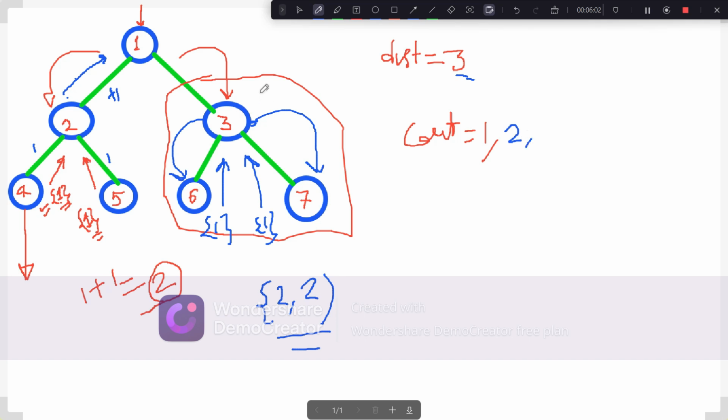Now at 3 what we would be returning? We would be returning 1 plus 1. So 2, 2. So at this guy, what we would be returning? We would be returning 2 and 2. It is simple, right? You can see here that from 3 it was at a distance 1. So from 1 it would be plus 1, right? So plus 1 and plus 1. So distance of 6 is 2, distance of 7 is 2. 6 and 7 both are leaf nodes. So here 2 and 2, right?